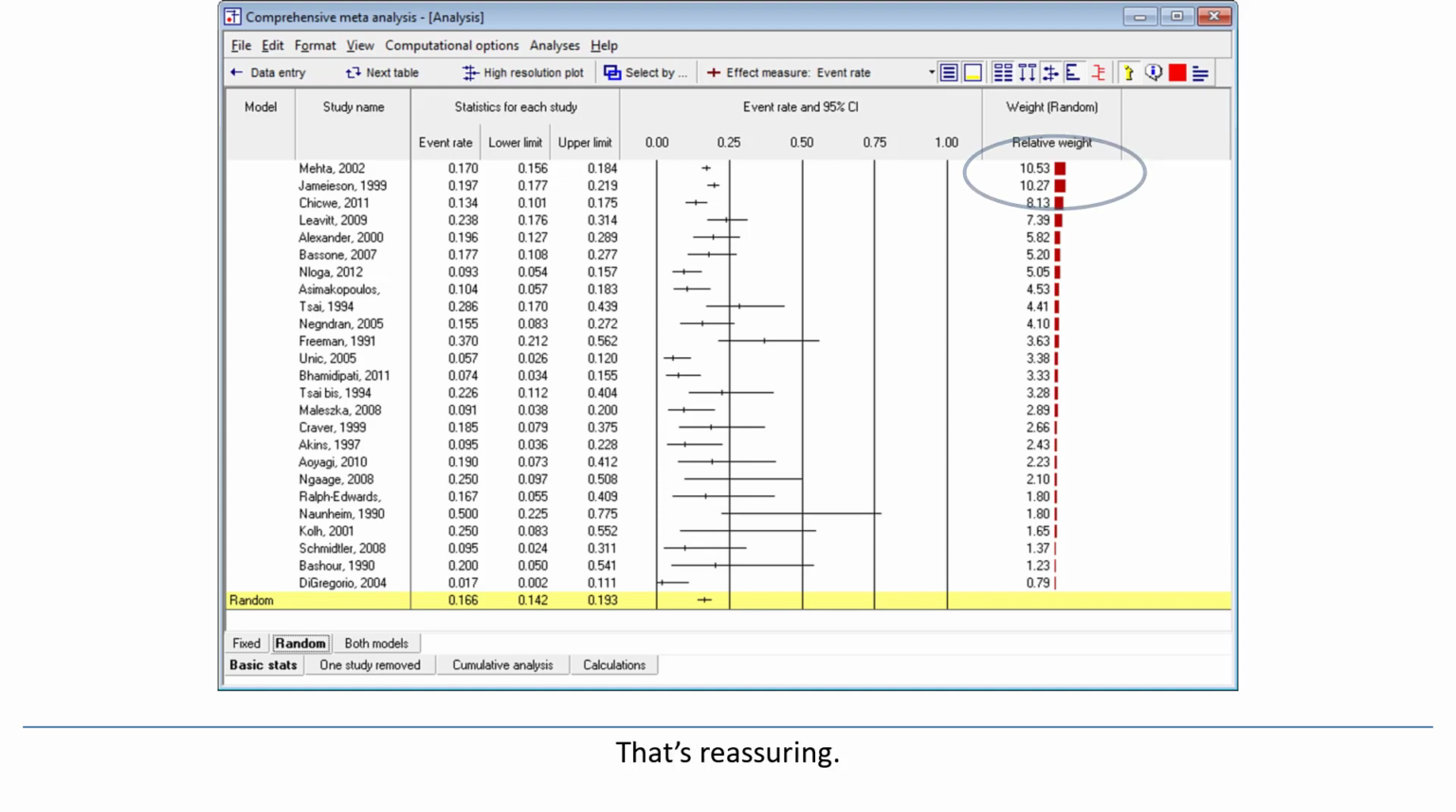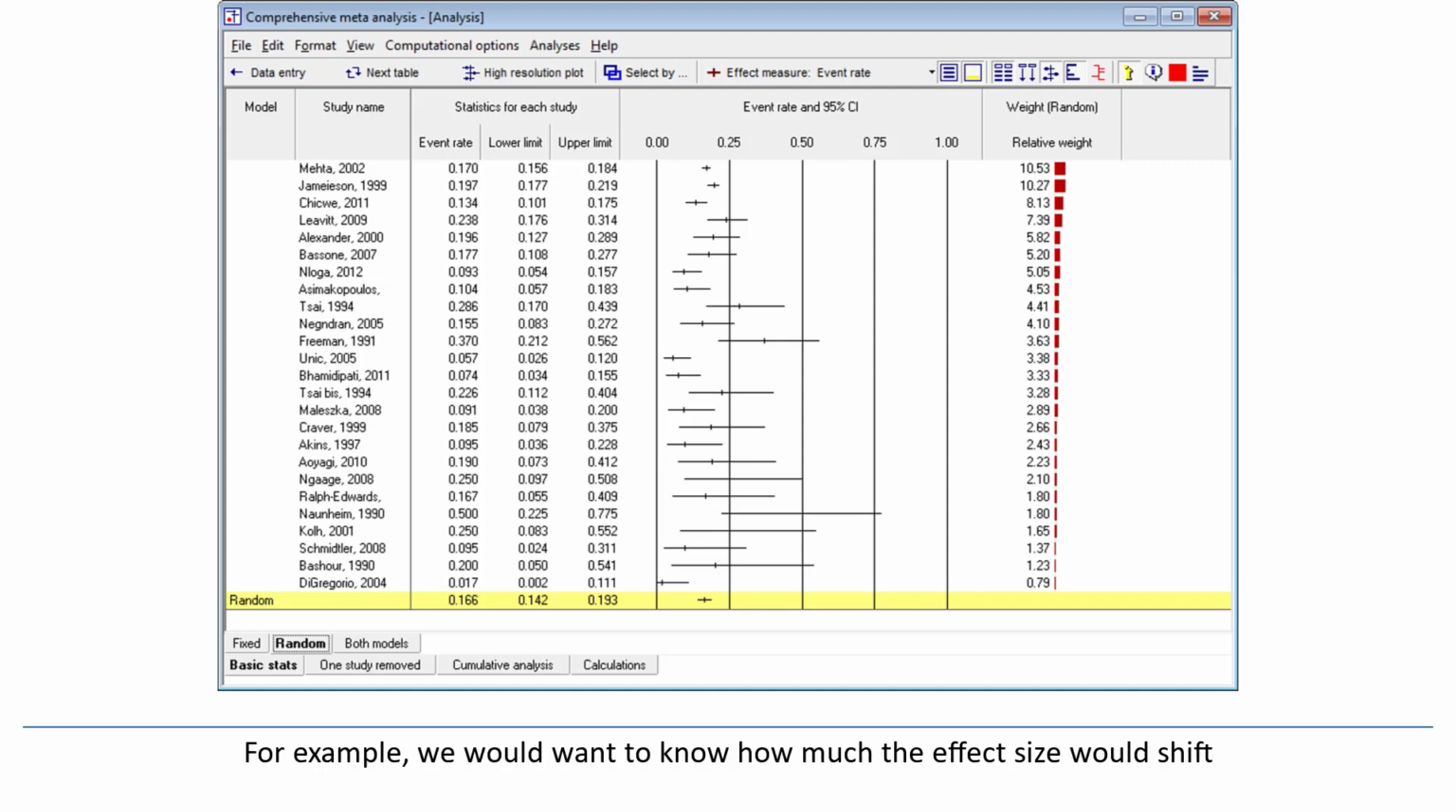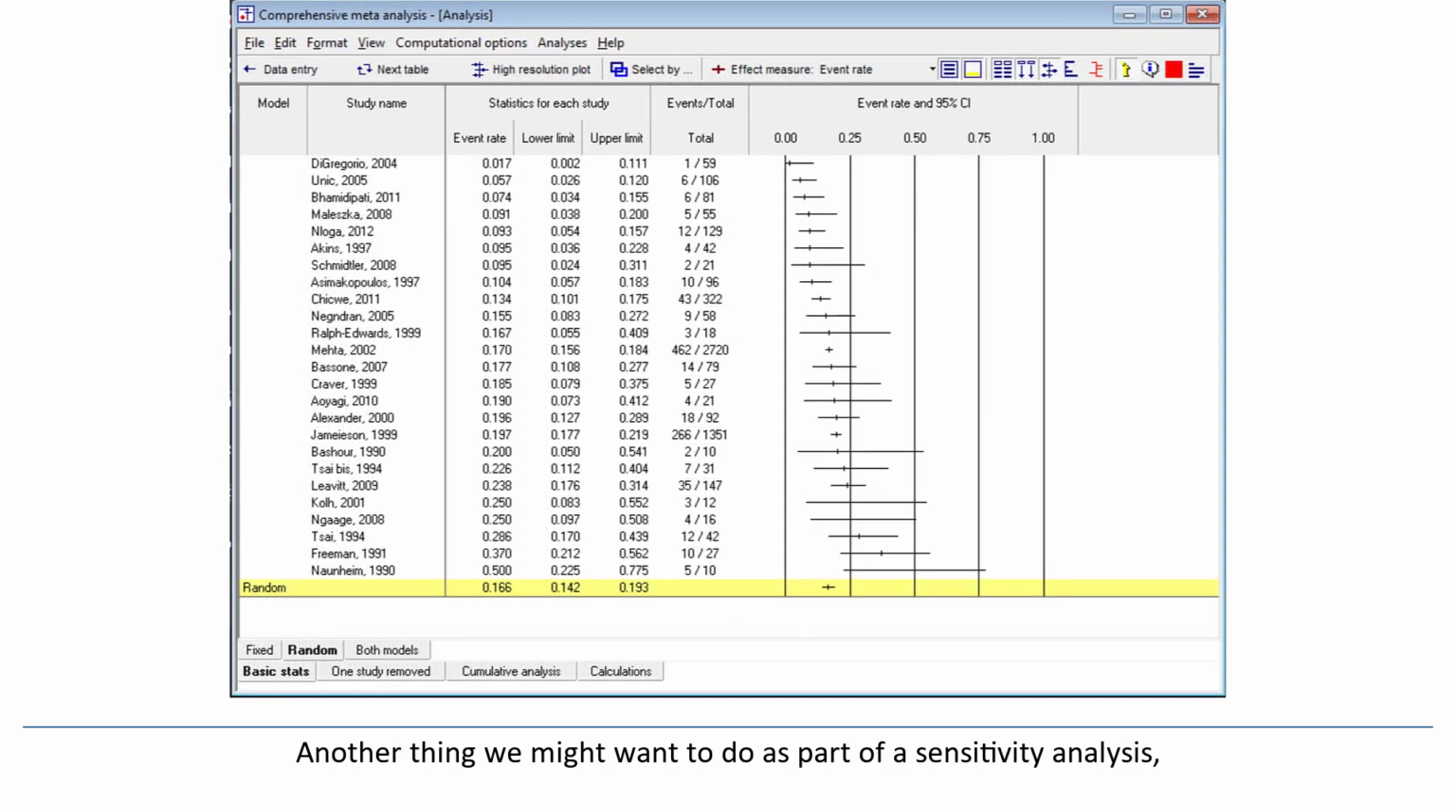It looks like no study gets more than 11% of the weight. That's reassuring. If there was one study that dominated the analysis, we would want to call attention to that in the discussion, and we would also want to identify the impact of that study on the basic conclusions. For example, we would want to know how much the effect size would shift if that study were removed. In this case, there is no study that dominates the analysis, and we can say that in the report.